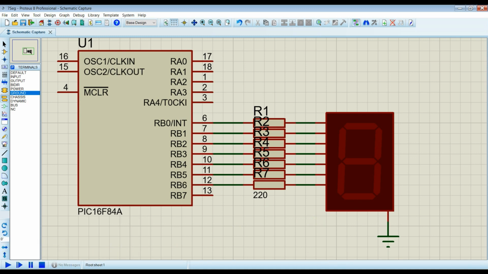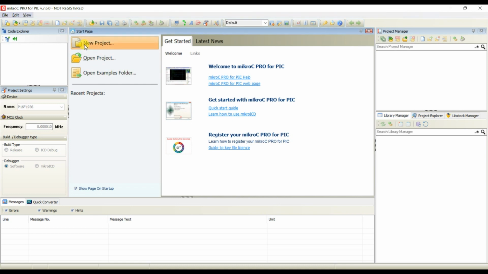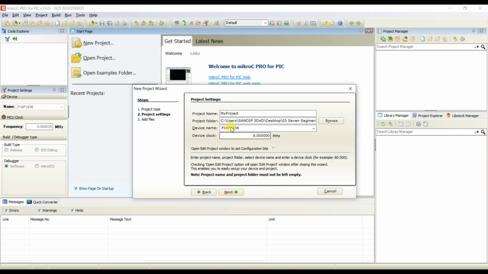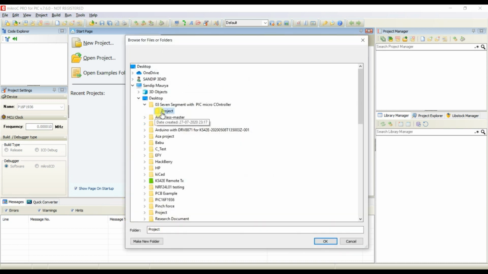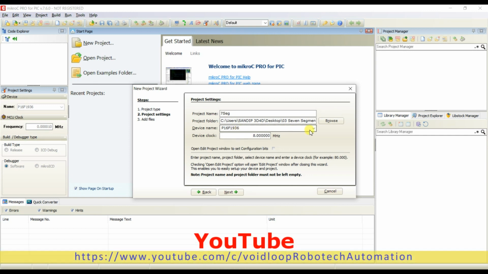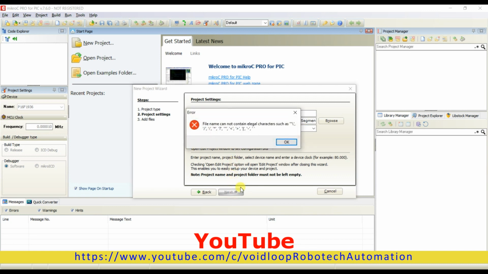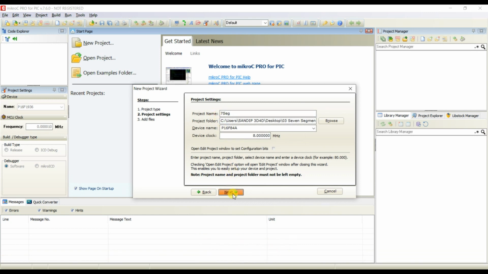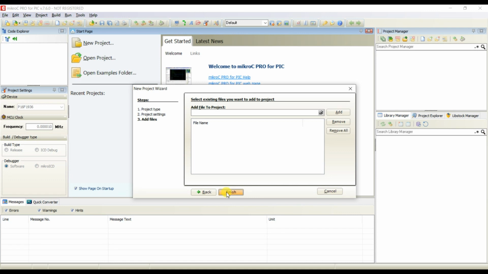So I will open mikroC, create a new project, next. I will type the project name 7sec, and I will change the path of the project. I will save this folder. Okay, I will change here the controller clock to 8 megahertz, next, finish.